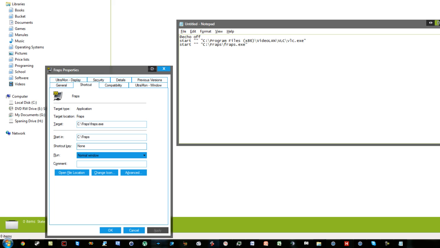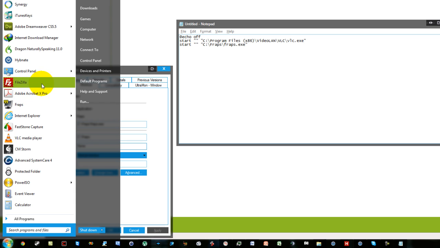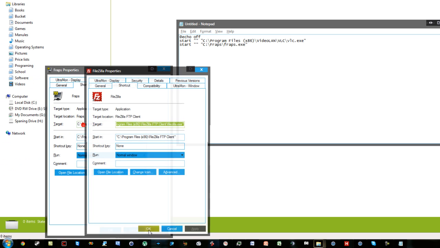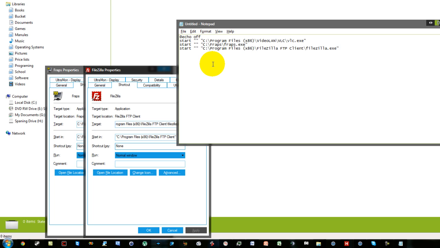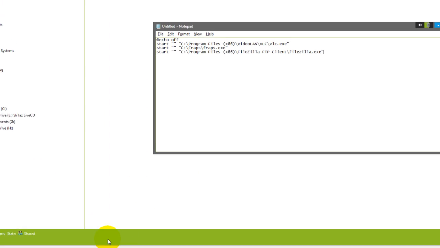Okay, so what was the last one? FileZilla. So we're going to right click, Properties, copy the target, and the same thing, start. And this one you can see it's got the quotation marks around it already. So we'll just press OK, OK.